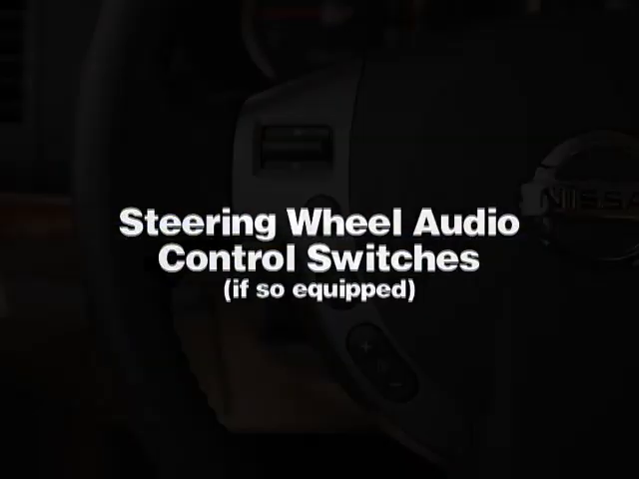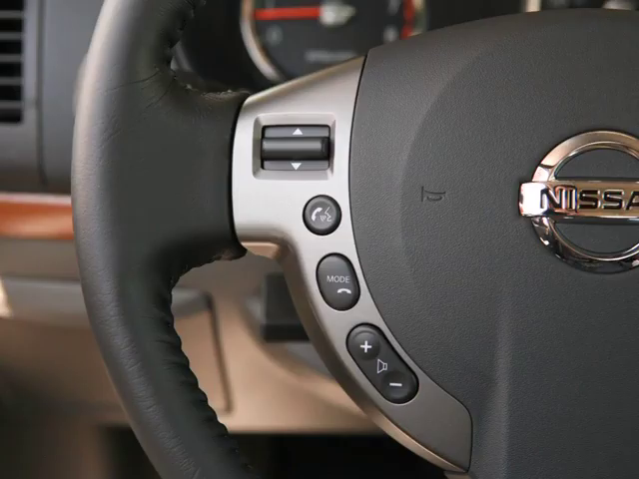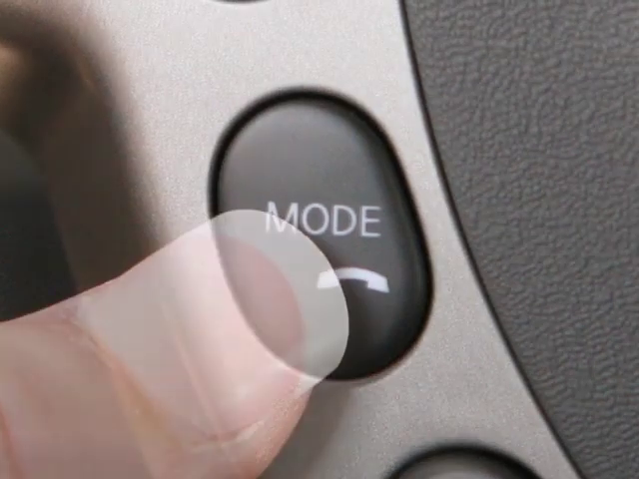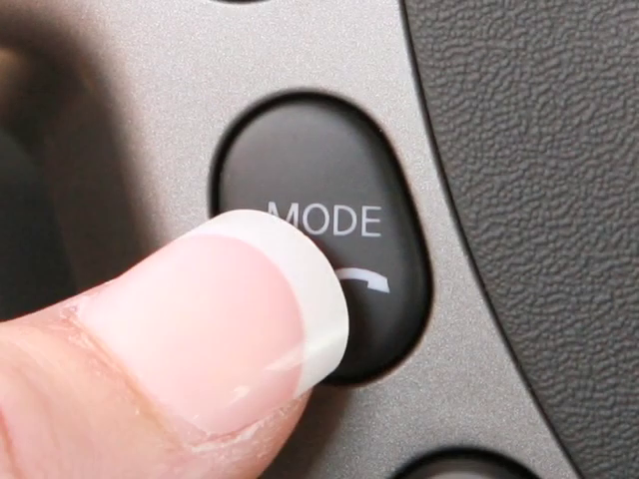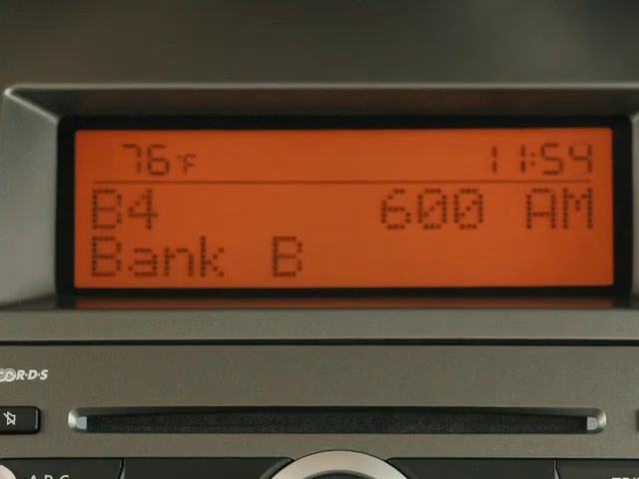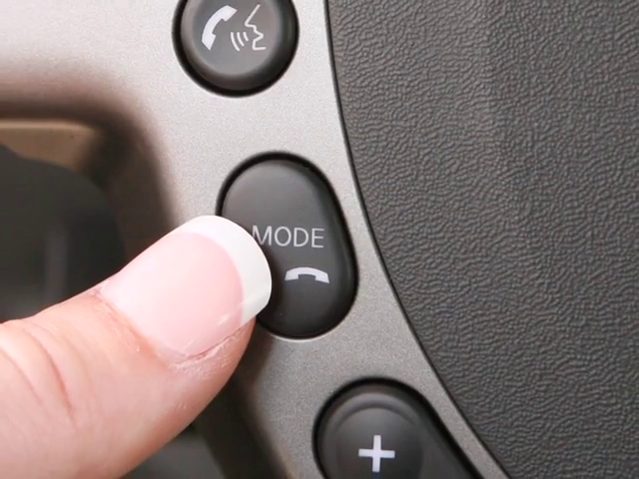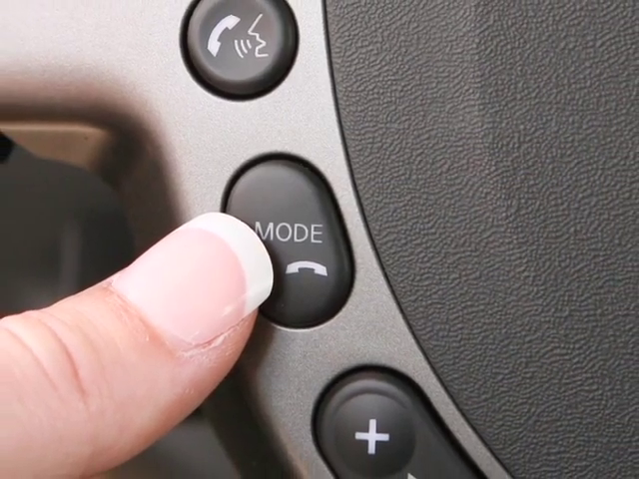Steering wheel audio control switches, if so equipped. If your system is equipped with this feature, press mode to turn the audio system on. Once on, pressing mode repeatedly will cycle through presets A, B, and C, as well as CD mode and satellite radio, if so equipped, in that order.